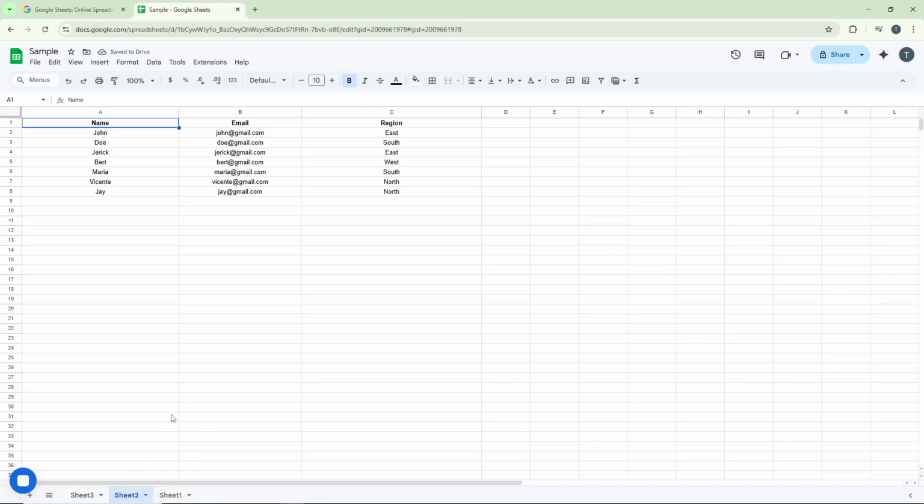And that's it. You've now learned how to insert, delete, rename, and reorder tabs in Google Sheets, giving you complete control over how you organize your spreadsheet data.